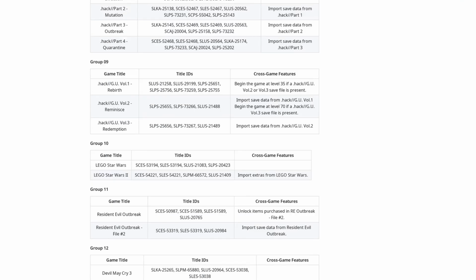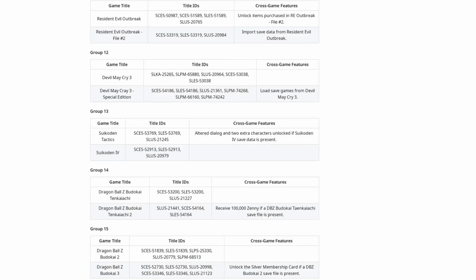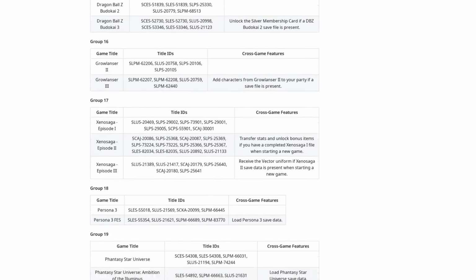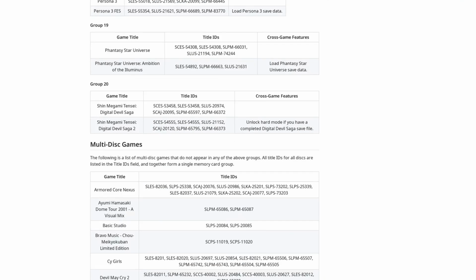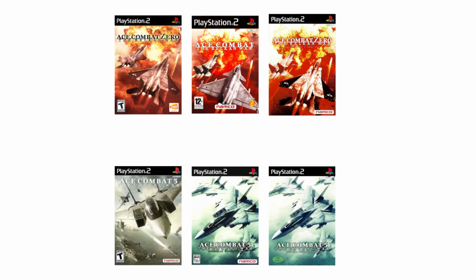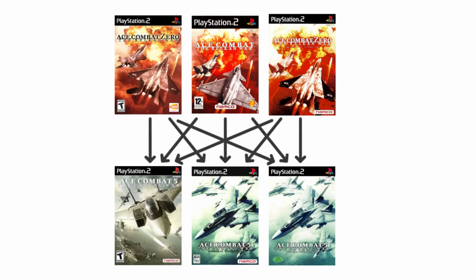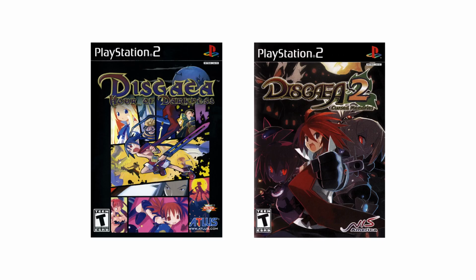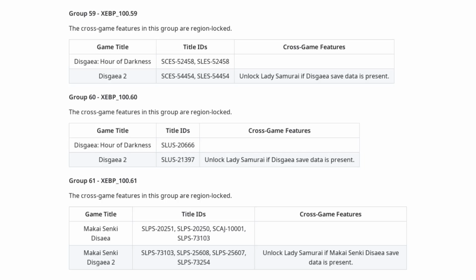Now, there are some assumptions baked into all these save data groupings that might cause issues somewhere down the line. The big one is that when creating these groups, I assumed that every version of every game is compatible with every version of every game that it's grouped with when it comes to cross-save features, regardless of region or revision. The only time I did not make this assumption is when I was able to explicitly verify that this was not the case. For example, the cross-save features in the Disgaea games are known to be region-locked, so I've created 3 separate groups for the same 2 titles.